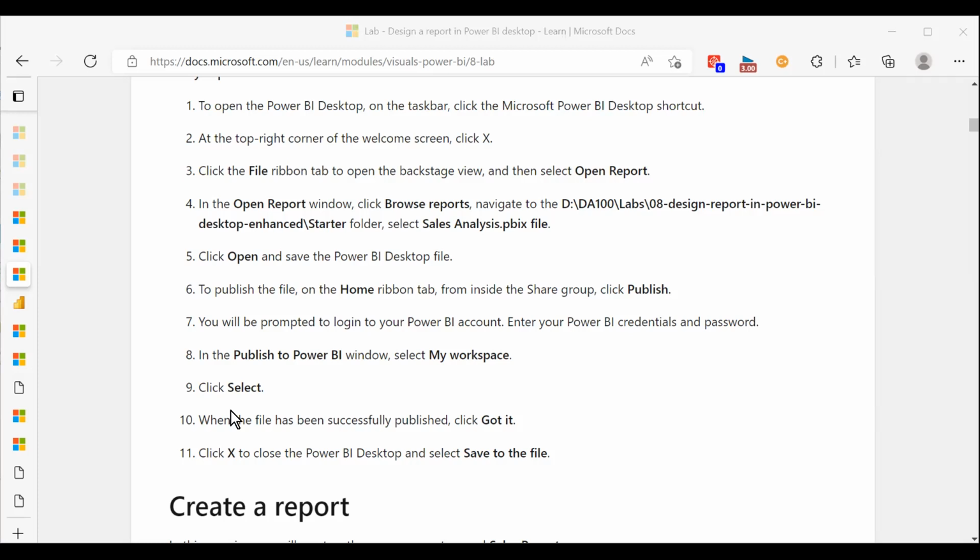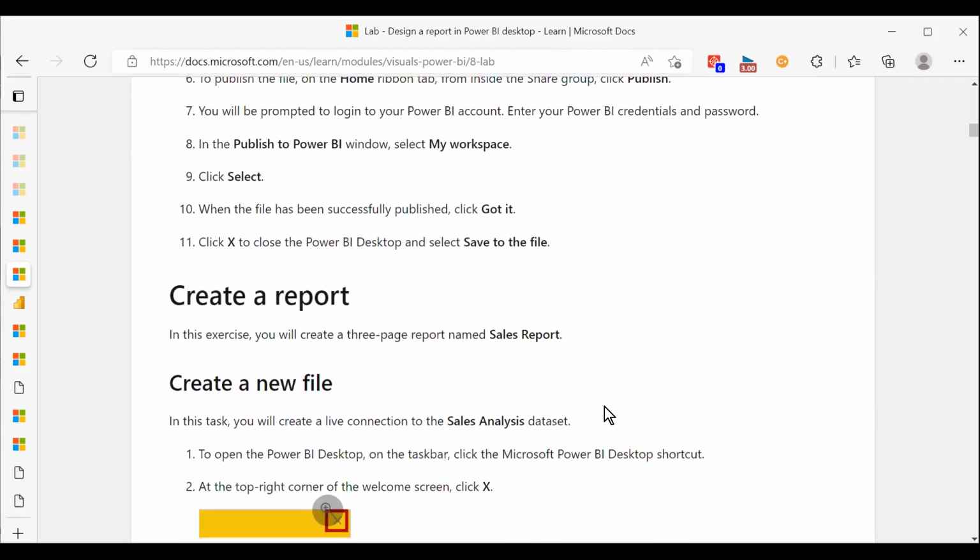Publishing to Power BI. Did you know you can create a portrait view of your reports? No, did not know that. All right, it's successfully published. Let's see what the next instruction is. You will be prompted, okay, select 10 when the file has been successfully published. Click Got It. And click X to close the Power BI desktop and select Save to the file.